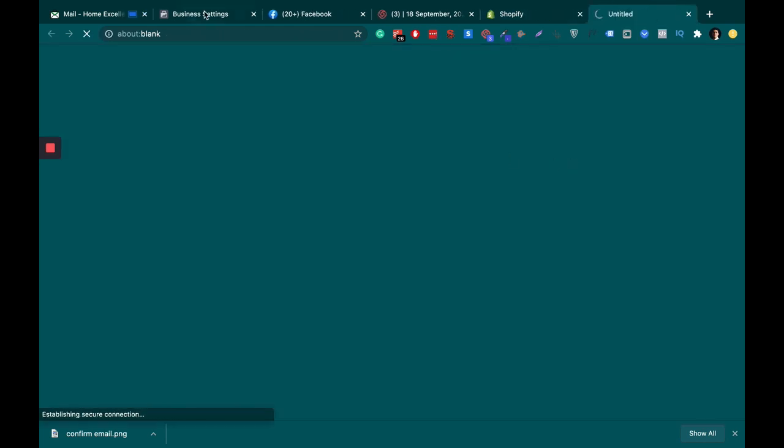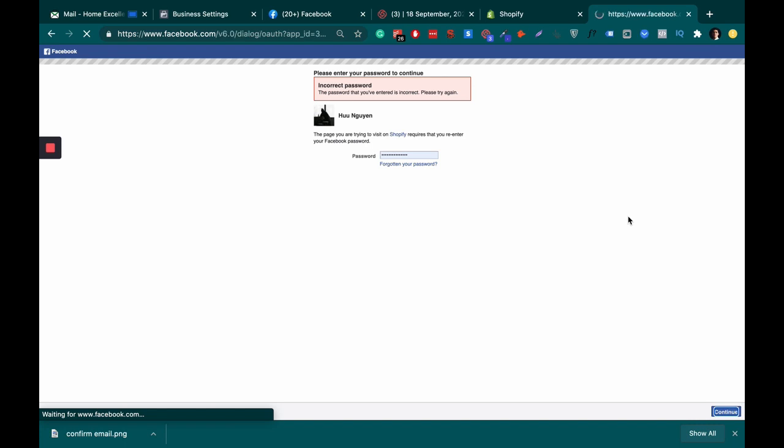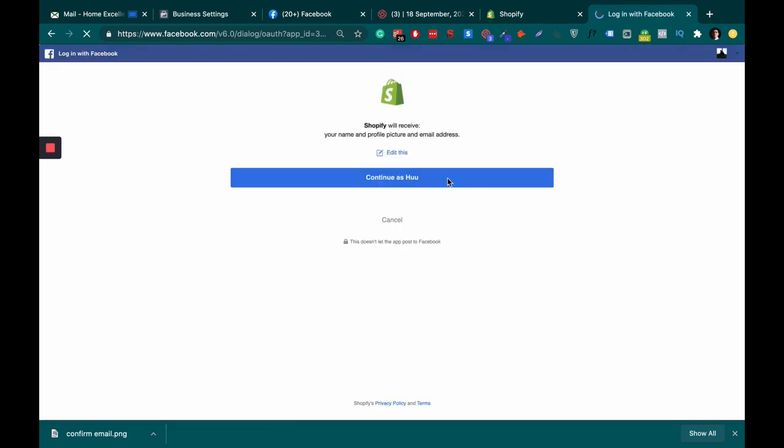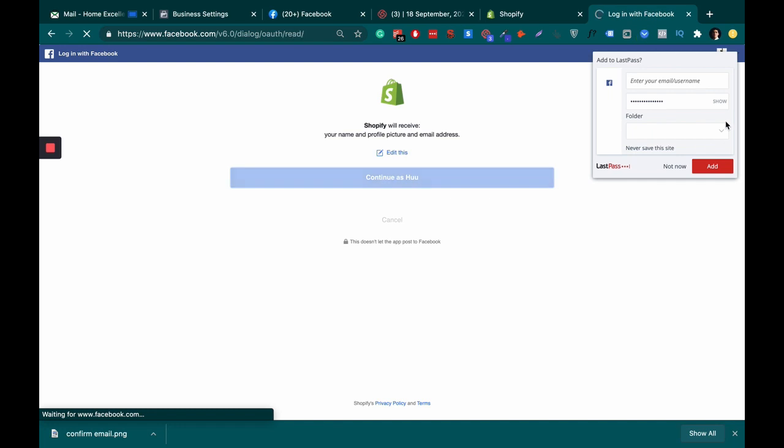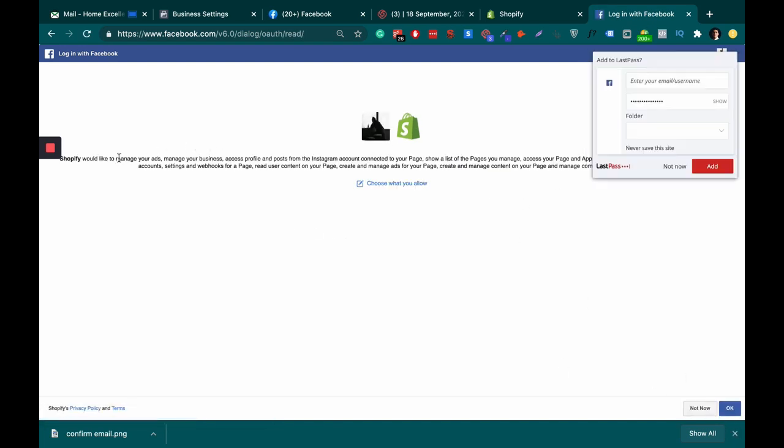Click on Connect Account. As you can see here, you'll have to sign into your personal Facebook account to connect your business account to Shopify. Once you've entered your password, you'll be prompted to continue. You'll have to grant Shopify access to your Facebook business account, but you can choose what you want to allow.